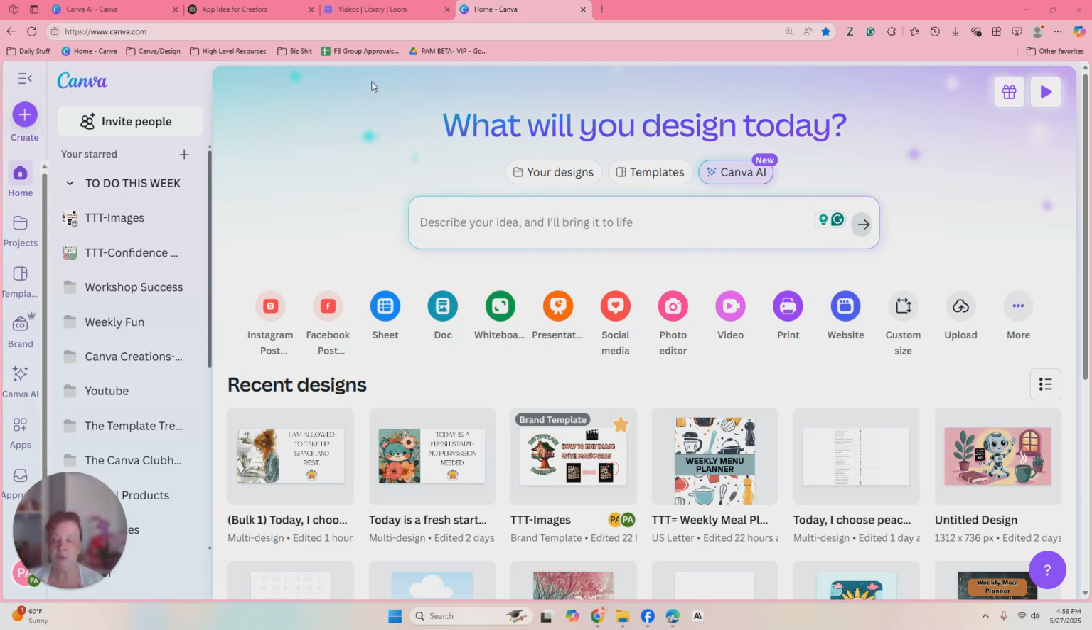Now, basically, all you really need to do is let Canva know what you want, okay? So, I'm going to walk you through the process and then I'm going to show you what I did and then we are going to publish it.